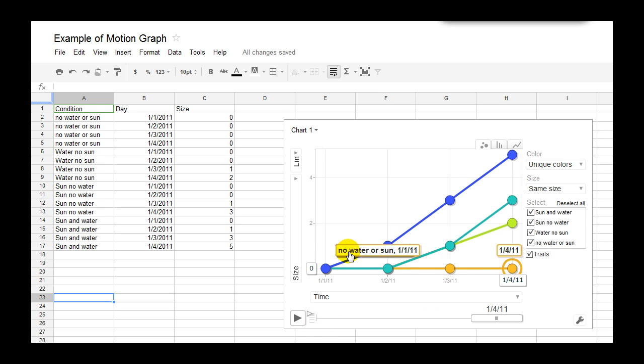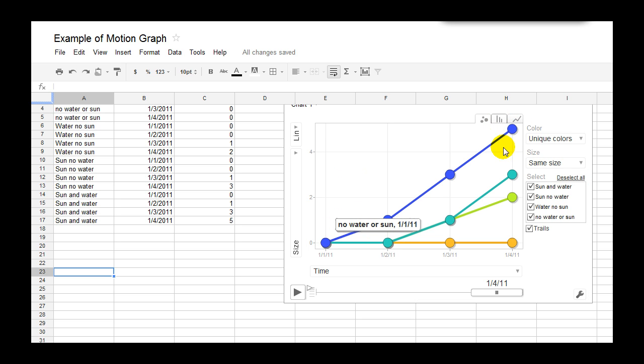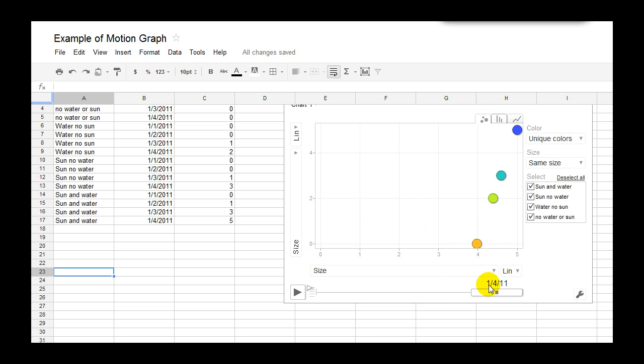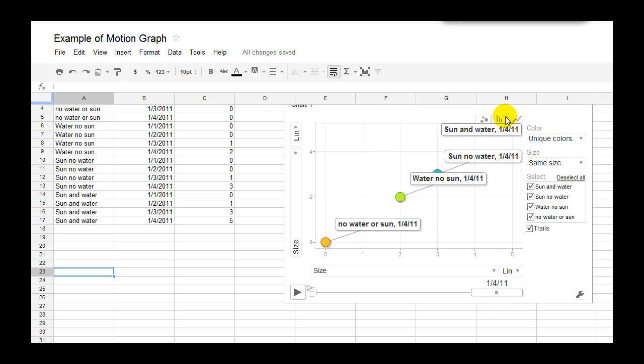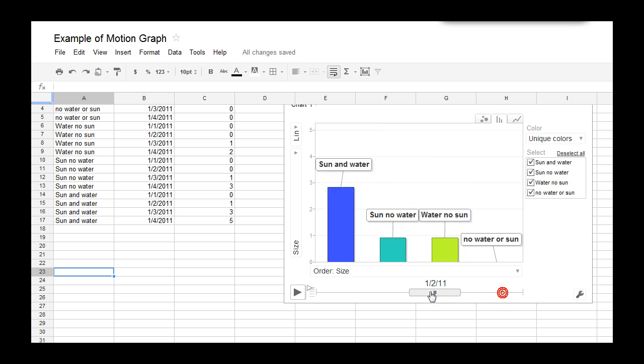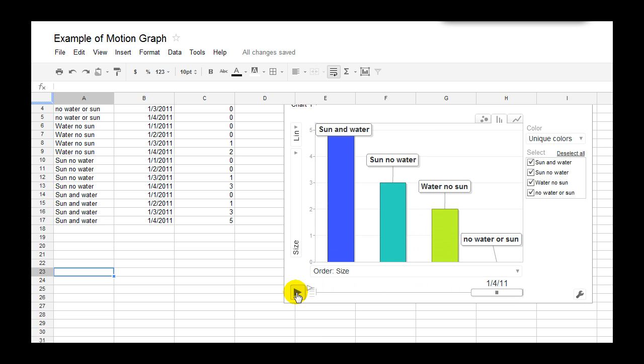One of the things you might notice is that with the labels, they all get stuck just down here, but if you change the view that you're looking at, you can change that as well. So this is over time. There are two different ways to show the motion graph. You can either have the bubble graph, which we've just seen, or you can have a bar graph that looks like this. Let me just play this one for you. Obviously the sun and the water grows faster than the other ones.